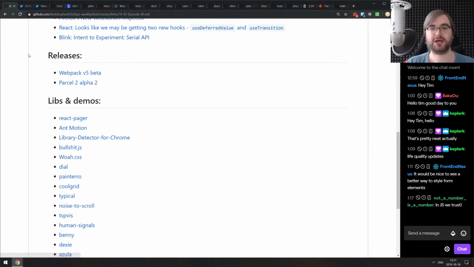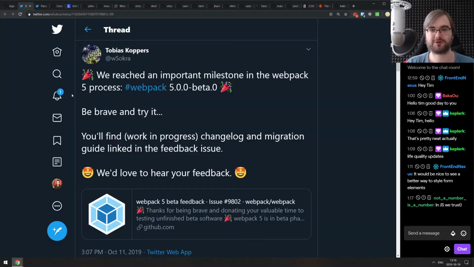Now we got 2 releases this week. All of them are beta, alpha, pre-releases. So the first major release is the Webpack version 5 first beta release.